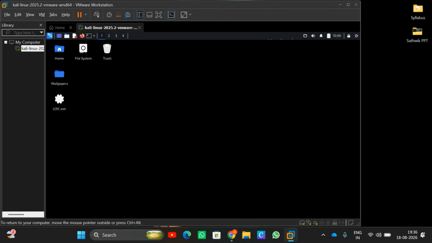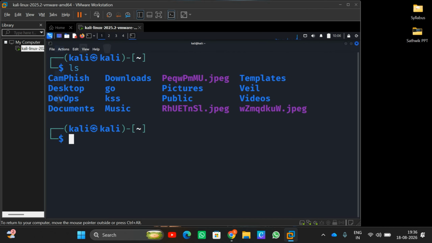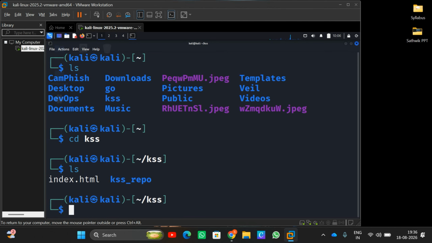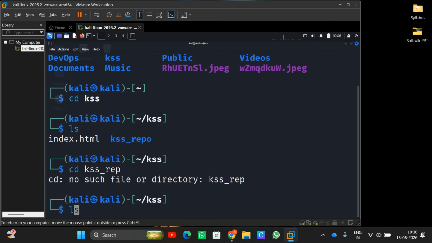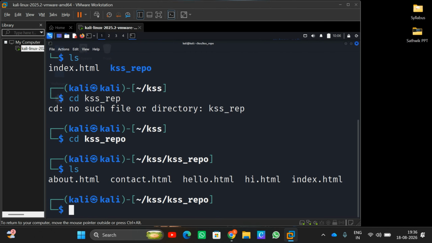So just go to the terminal. Here I have created one folder for my Git, that is KSS. I'll move into KSS, and in that we have a repository called KSS underscore repo. I'll move into that one also, cd KSS underscore repo. So ls, here we have a few files: about, contact, hello, hi, and index.html.